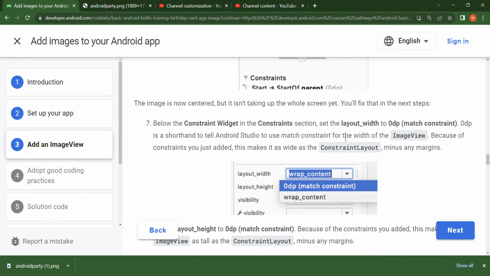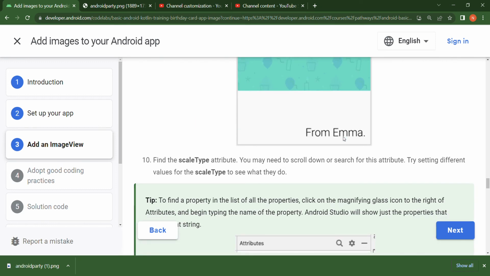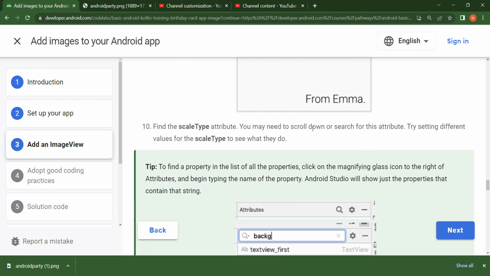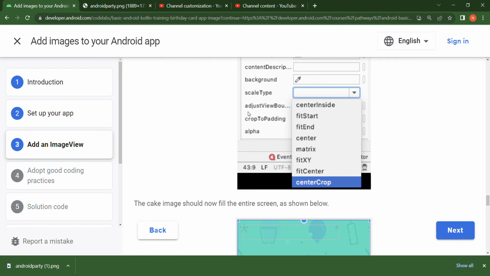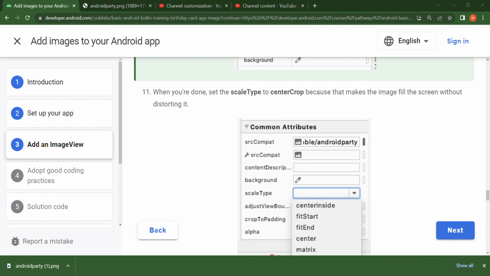There you go. Alright. Scale type. Try setting different values for scale type and see what they do. Select center crop, basically, is what it wants us to do. So, scale, common attributes, scale type, center crop. And it fills the whole thing.